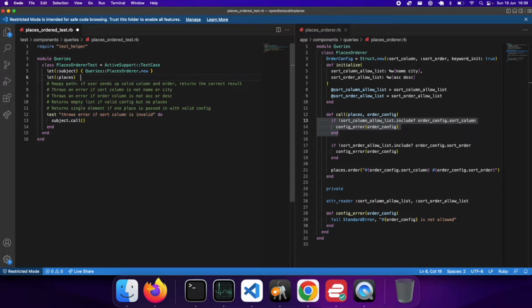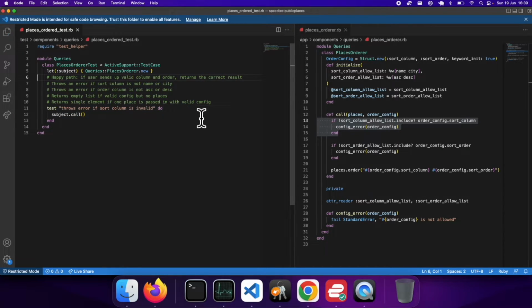So let places, okay, FactoryBot create list. Let's just create a single place. Let's create a list. Places, and 5 of them. It really doesn't matter what we're passing in. Let's actually just instantiate that here.